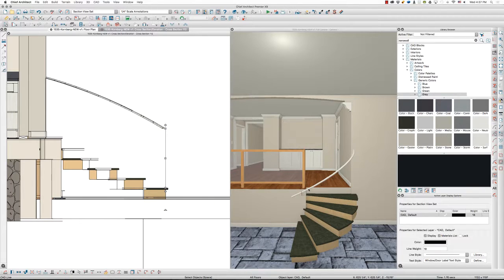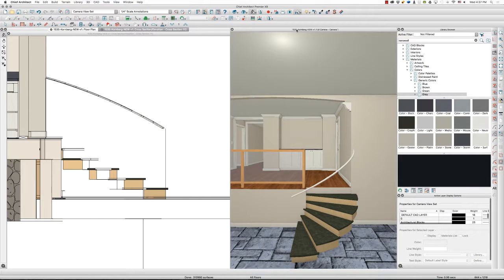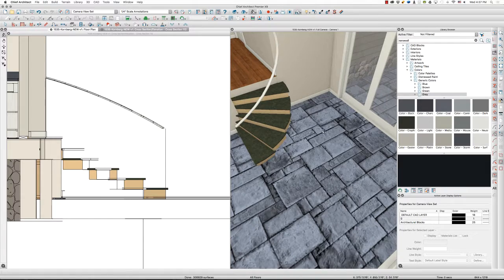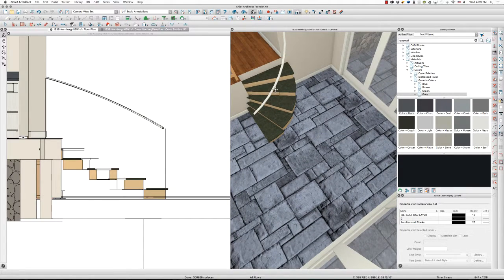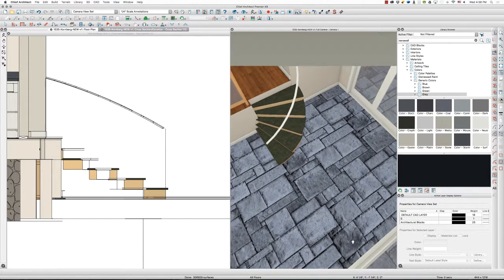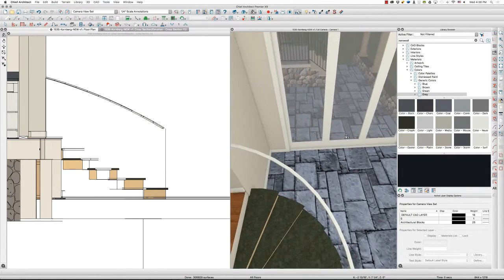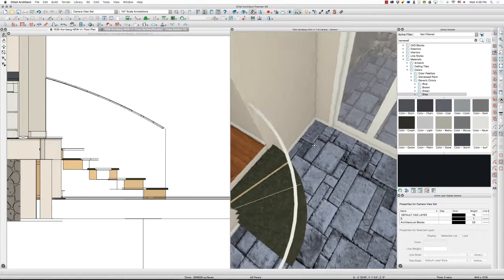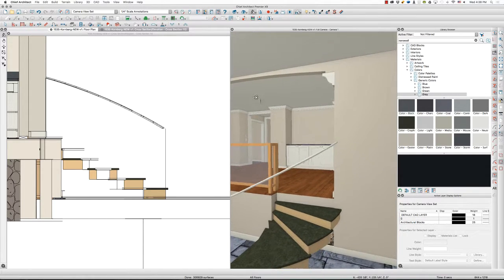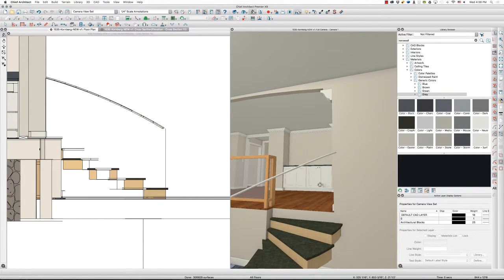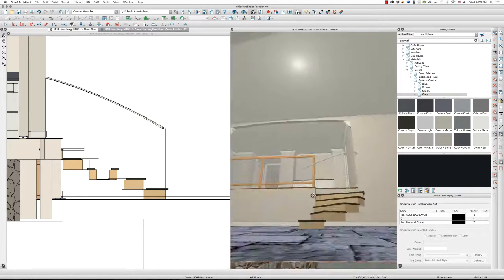It's keeping the arc. If we go into my camera view here, we'll look down on it, if you will. So it's keeping the curvature of the stairs, it's keeping the angle, and following the rise and run of the stairs.